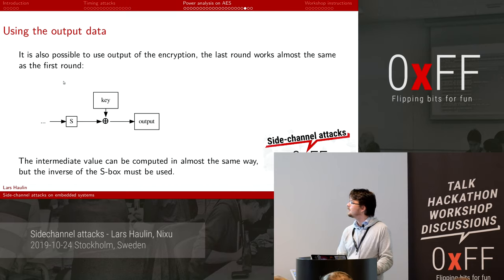In this case, you would not provide any input data, but you would look at the output instead, extract the key, and then try to look at the point just before the end of the encryption. This is done in almost the same way, but you need to make sure that you don't go this way through the S-box, but that way. So you need to use the inverse S-box.